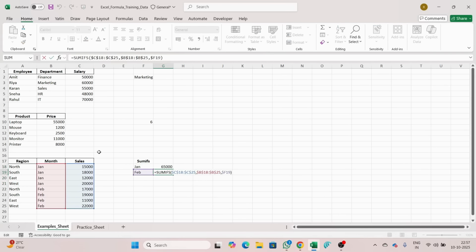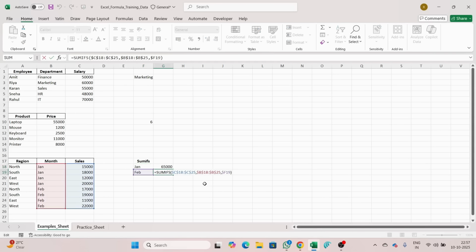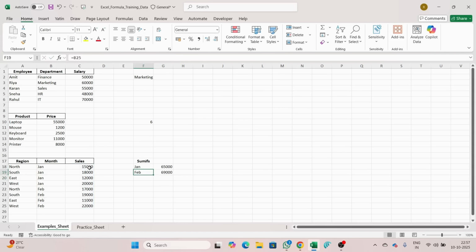You must have noted that I fixed this and this here, because I know I am going to add the next months in these rows. Here we can have March, April as well, and I don't want my array to shift. If I had not fixed the arrays, they would have gone down like this and left out this row. What if I had a February data entry here which would have been left behind? That is why we fix the array, so that no data is missed. So this is how SUMIFS works.